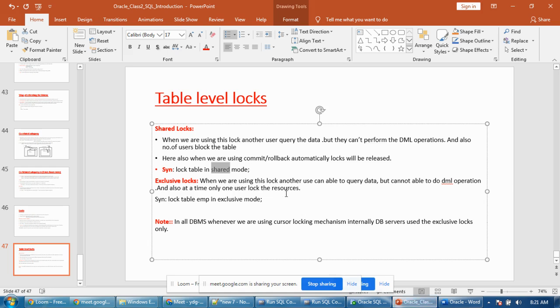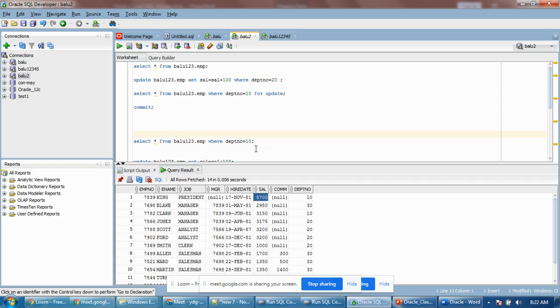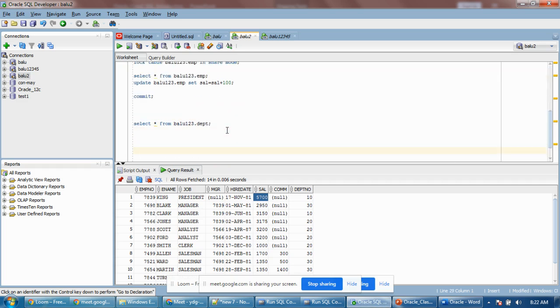Sometimes what will happen, you will lock. Again somebody will lock. What will happen? Nobody will do the DML operation. If they are using the lock in shared mode, means everybody can also do locking.